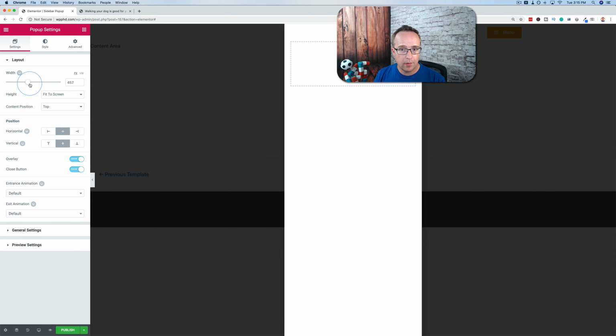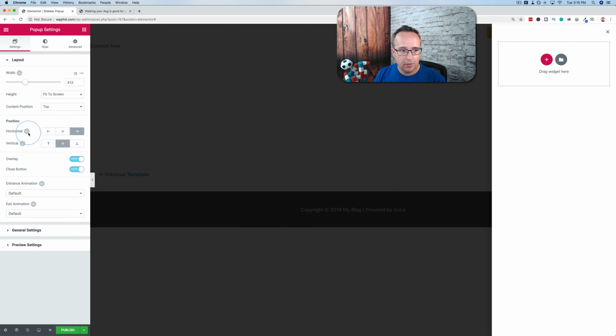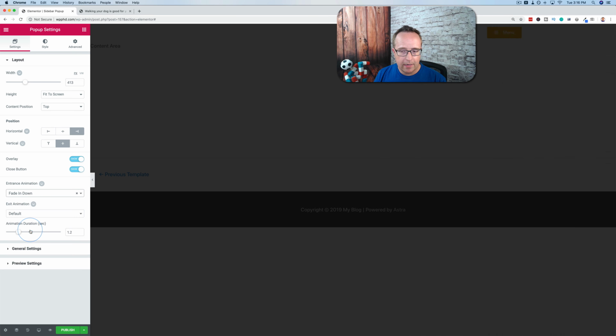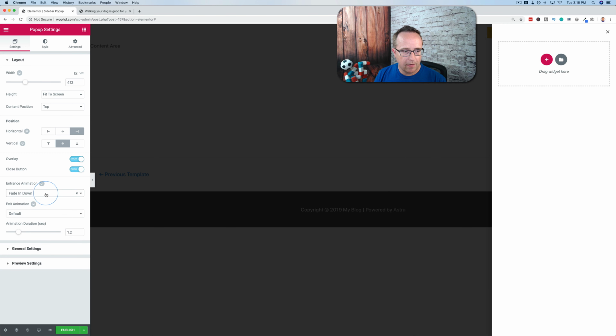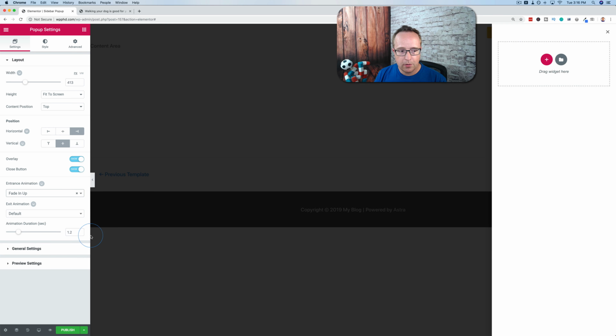I'm going to reduce the width to be a little not so wide. Position horizontal to the right, so it's right on the right hand side. Entrance animation, I will make it fade down. No, I'm going to make it fade up. Fade up from the top. That's pretty cool. Animation duration, I like the duration as it is, so I'm just going to keep that at 1.2 seconds. No other settings to be changed here.